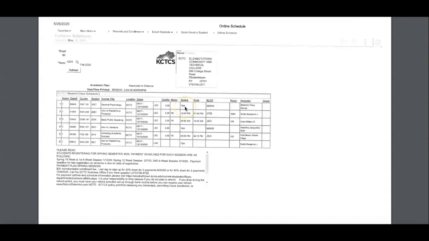Next to that column is a column that says Begins, followed by one that says Ends. This designates the time a class begins and the time it actually ends. For the majority of online classes, it will say TBA, which means to be announced.